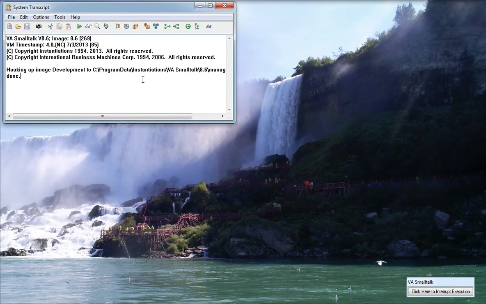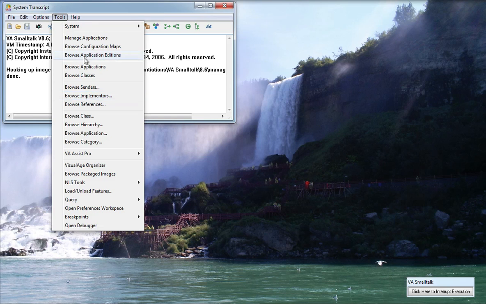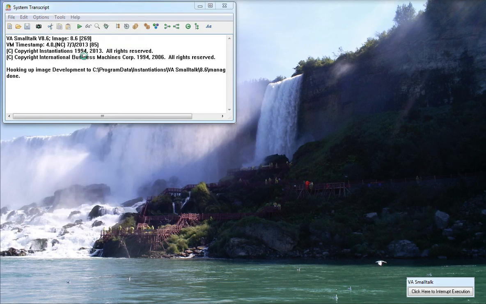This morning I wanted to go back to VA Smalltalk and go through the standard usage thing that I was going through the last time. What we didn't do when we last worked on this, and I'm going to browse application additions to show you, is I didn't version anything.